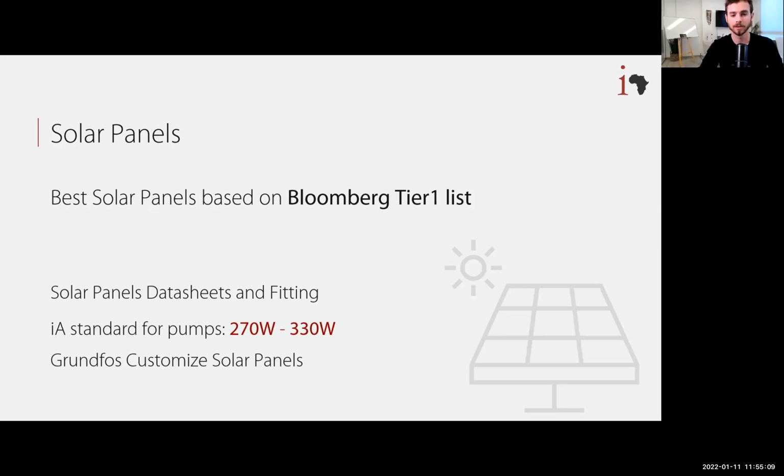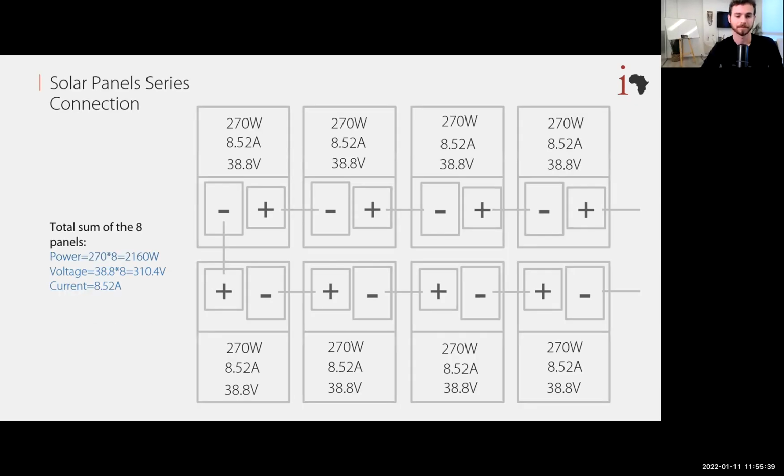So how do we choose solar panels? This is an important part of the electrical engineer's work, and we need to be concentrated and realize how important it is. So the first thing we do is we look at the Bloomberg Tier 1 list, and we see the brands, and we check what brand we can get in our local country, from our local supplier. The solar panels we look for are 270 watts to 330 watts. This is the power of the solar panels.